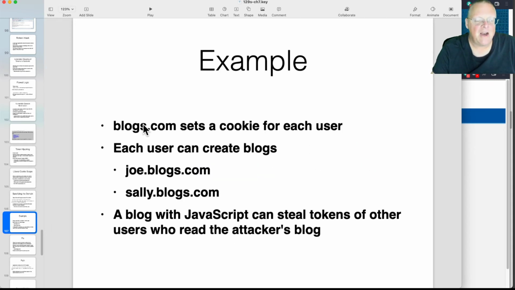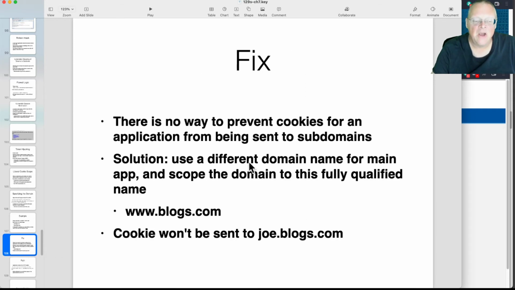So if I had blogs and I set a cookie for each user, but the domain was blogs.com, then I could steal Sally's blog when I'm logged in as Joe. The better way to do it would be to scope the domain to this fully qualified domain and use a different domain name for the main app, and then have this sort of thing. You'd be careful if you do it right. This exact explanation doesn't completely make sense to me because he would still need a cookie. But anyway, you'd make all the domains different. So joe.blogs.com would not be sent to sally.blogs.com.